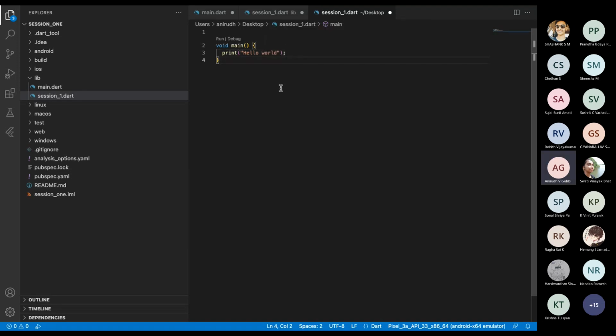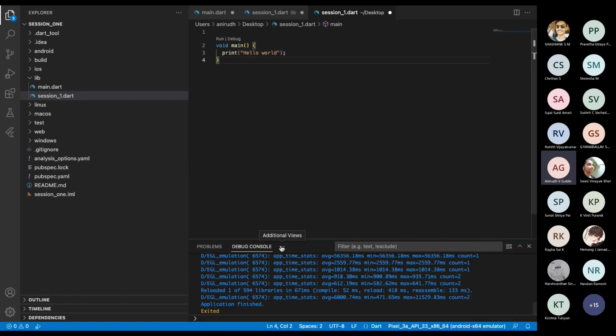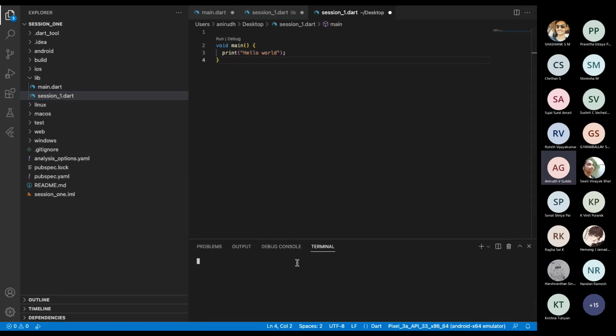Yeah. So now for printing onto the console, the console is right over here. To print over here, you can just use the function called print. For the print, I'm specifying a string over here, and the string is hello world. So if I run this program, I'll be able to see the string hello world on the console, right? So this is our first program basically.